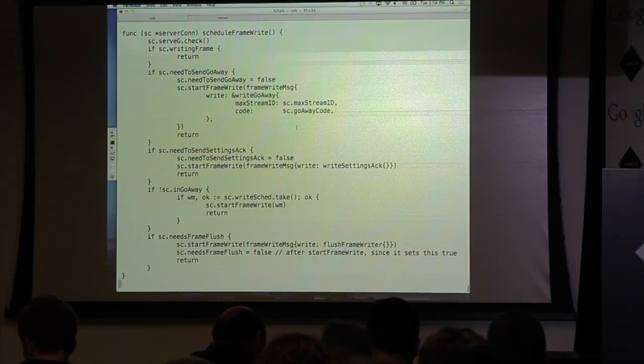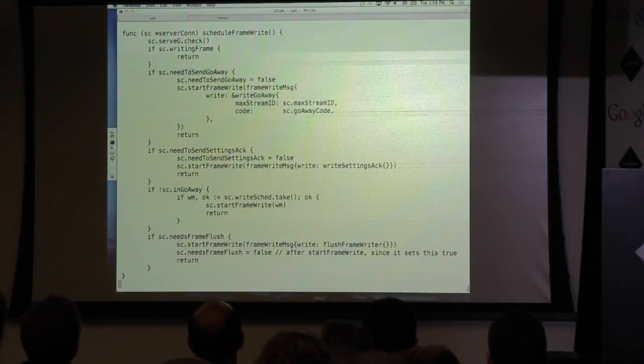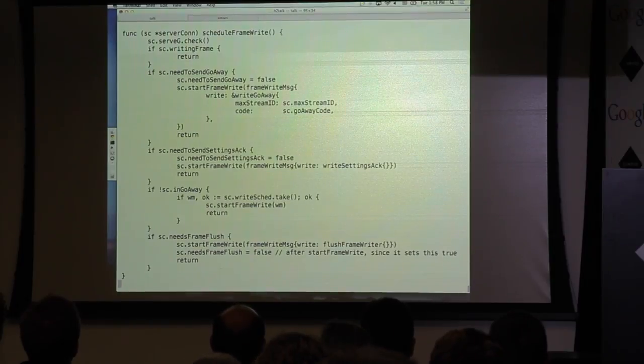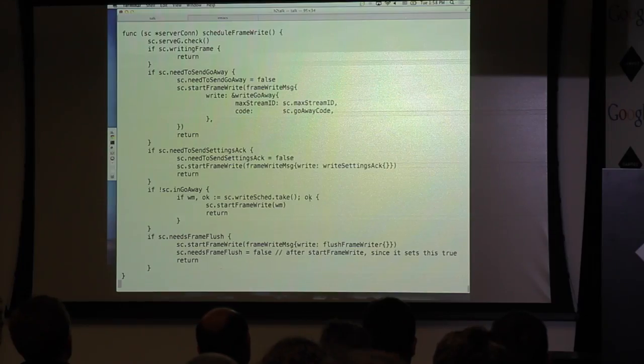There are all these things we may potentially need to send to the browser, but the connection is only so fast, they're on a phone or whatever, and so we have to decide what to send next. So the frame scheduler says, are we currently writing a frame? If we are, okay, we can't do anything. Otherwise, if we need to send certain things that acknowledge their settings or tell them to go away because our server is shutting down, we send those things. Otherwise, if we're not in shutdown mode, we ask the write scheduler what is the highest priority thing to take, and it looks at various things like priorities, and it returns one and tells you whether it returned one, and if it did, you start and send that frame.